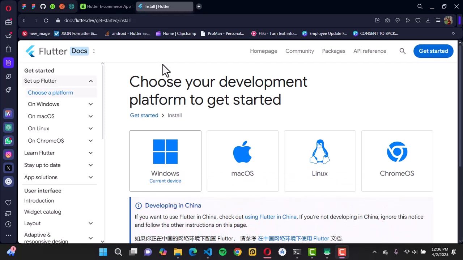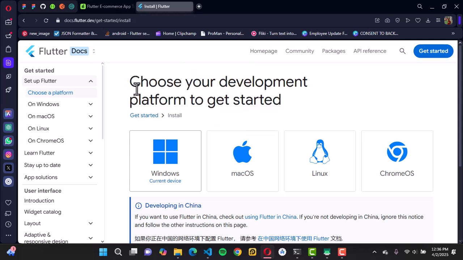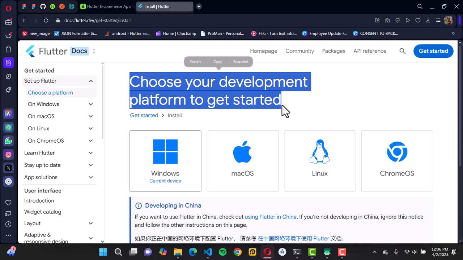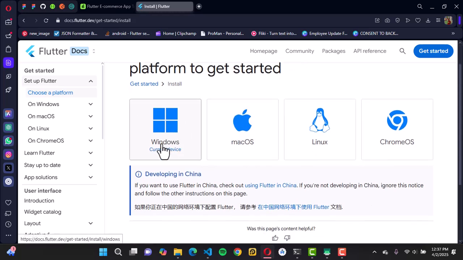Right, so one of the tools is Flutter SDK itself, and the way to get this is to go to docs.flutter.dev, where you will find the official documentation of Flutter. I'm going to be walking you through each step in order to get it on your local machine. The first thing we want to do is choose your development platform. That is how to get started, and in my case I'm going to be selecting Windows because I'm currently on a Windows device. You can choose Mac OS, Linux, or whatever.